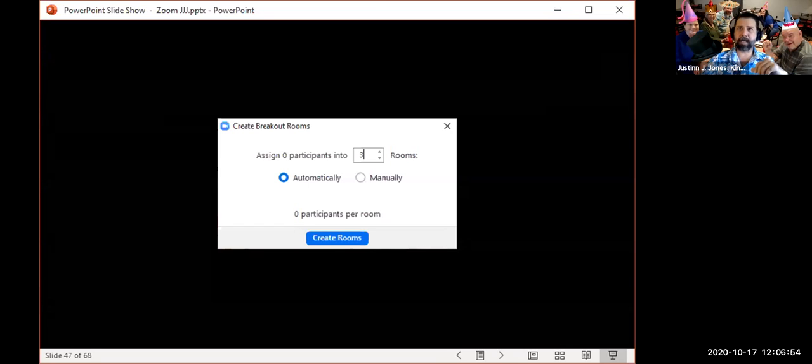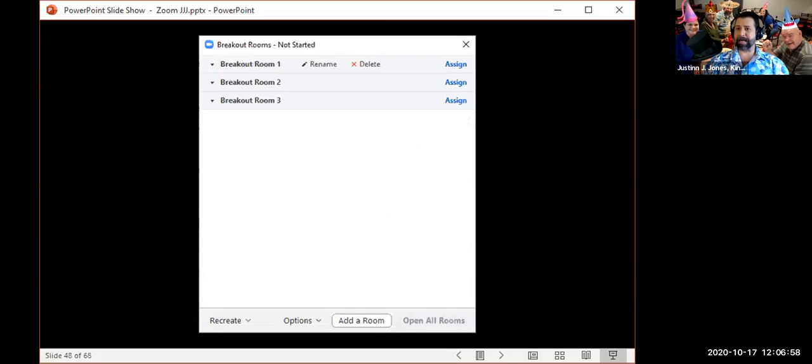And so once we set the number of rooms, and whether we do it automatically or manually, it brings up the next drop-down menu. And this is where you have access to all of your rooms. You can rename the rooms if you need to. You can delete a room if you need to. And hitting the assign button is where it would bring up a checklist of all of the participants in your meeting, and you can check who goes into which room.